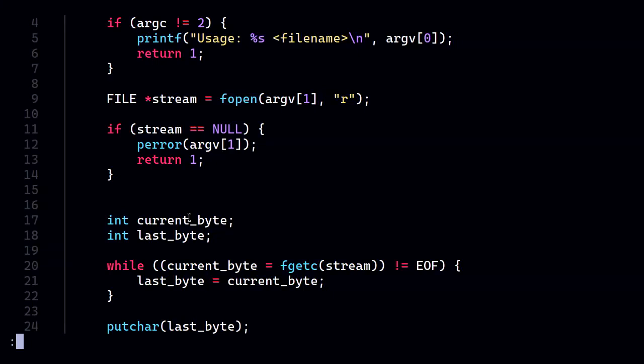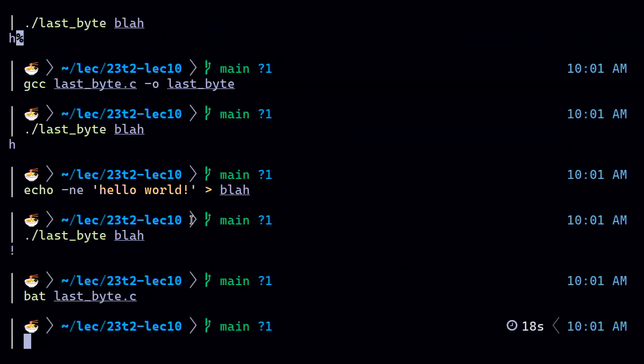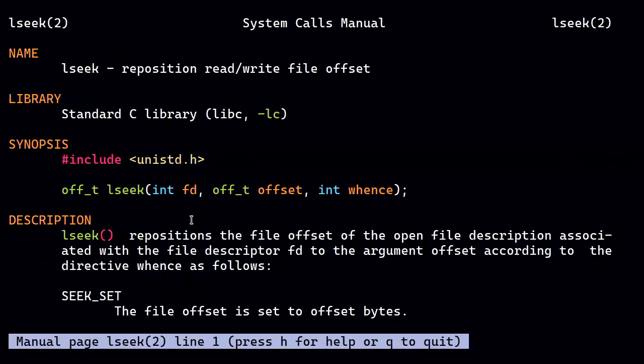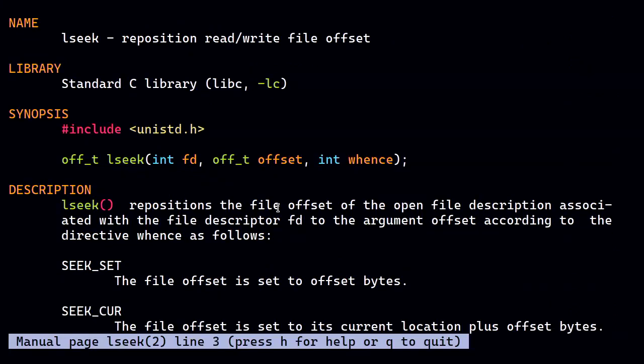So this is where our final system call comes in. We have one last system call called lseek. lseek repositions the file offset of the open file descriptor to whatever offset that we specify. So for example, let's say that I want to jump to the end of the file. What I can do is use lseek so that instead of reading from the start of the file, I position the cursor to be at the very last byte of the file, for example.